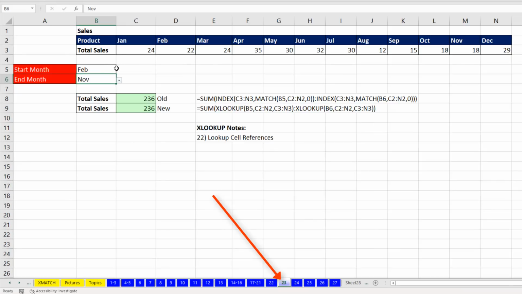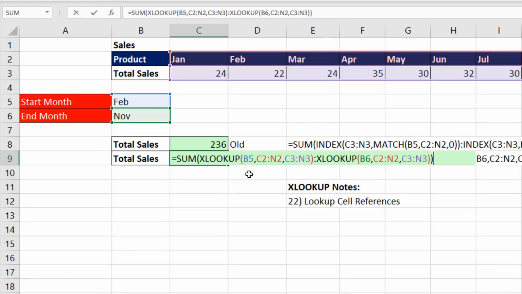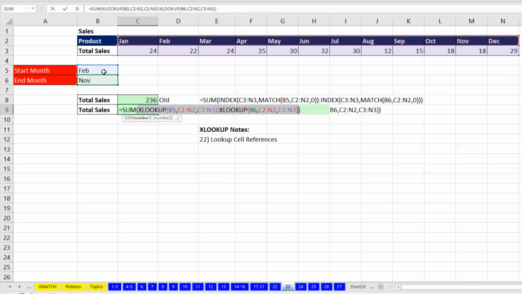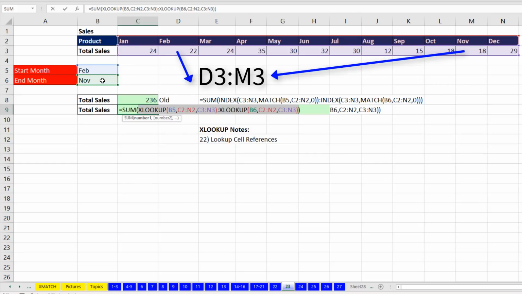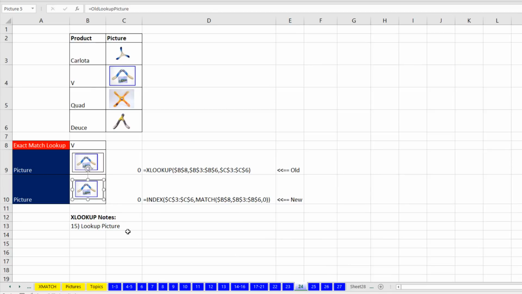If our goal is to look up February to November and then add, well, we used to use 2 INDEX functions, and the colon would force the lookup functions to look up cell references. Well, no problem. We can do that with XLOOKUP. This XLOOKUP is looking up the cell reference for February. That one's looking up November. If I hit F9, it doesn't show me the cell references, but I can clearly see that I'm getting exactly what I want.